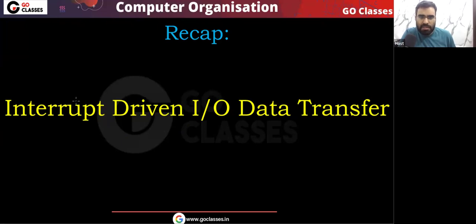In this interrupt-driven I/O data transfer, when the I/O device is making the data ready, at that time the CPU can do some other work. This we have seen. So if the CPU wants to do some data transfer from an I/O device to main memory or from main memory to an I/O device, the CPU will send a command to the I/O module. Now the I/O module will collect the data from the I/O device, so it will make the data ready.